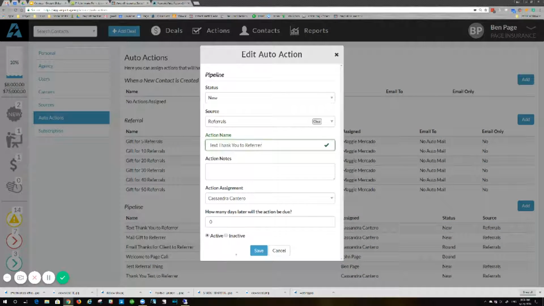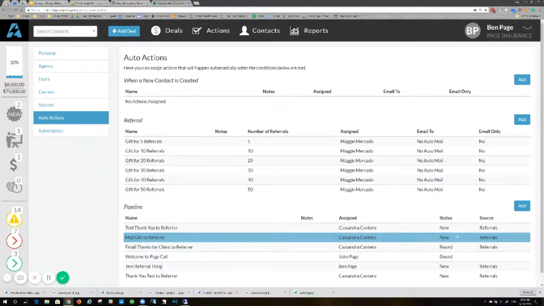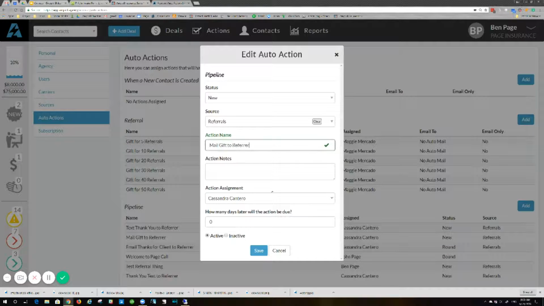So you can see here a few examples. This one in this little sandbox here that we have for demos. New referral, text thank you to referrer. So the idea is to text the referrer, and then a gal named Cassandra does that. And how many days later, it will be immediately. I think this one says new as well.